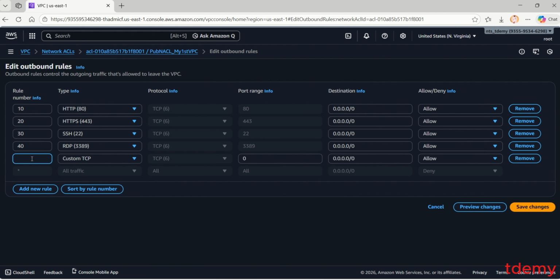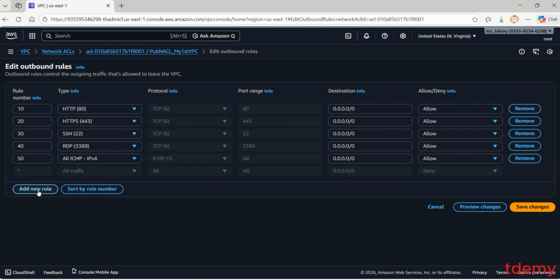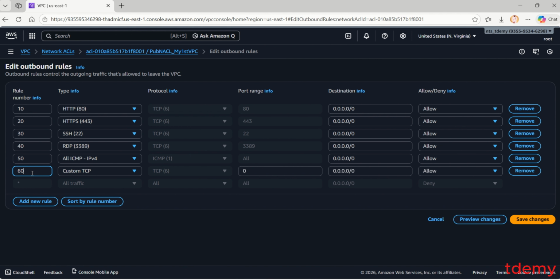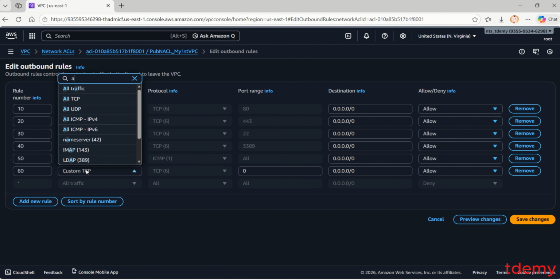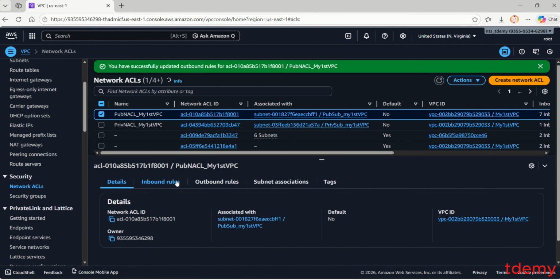So I'm just going to repeat the same thing since I have in mind my IP addresses: all ICMP version 4. Remember, IP addresses are of two versions, so for now we focus on version 4, all TCP, and that is it, and we save changes. So that is basically how you edit your NACL inbound and outbound rule.